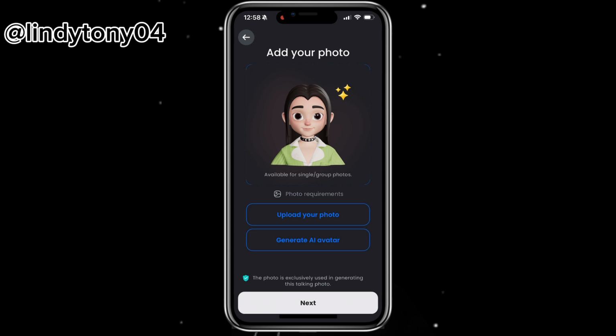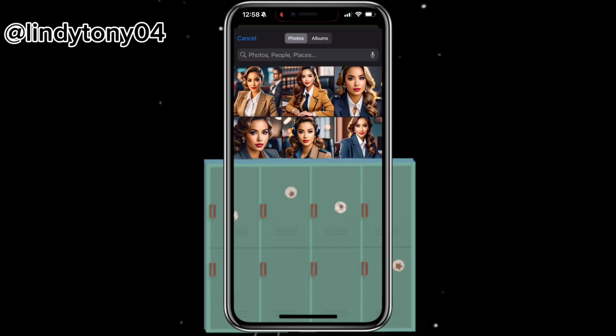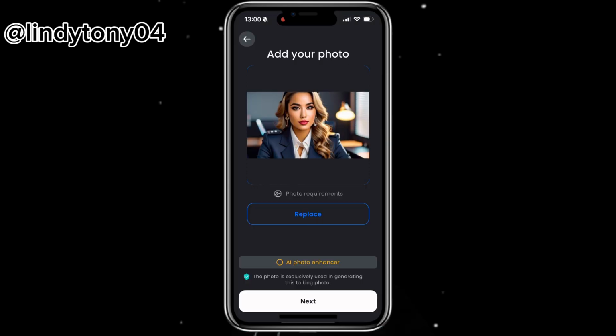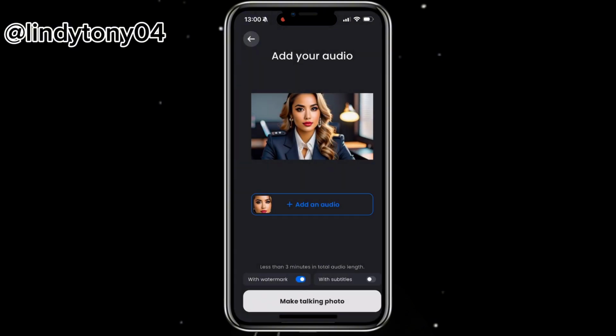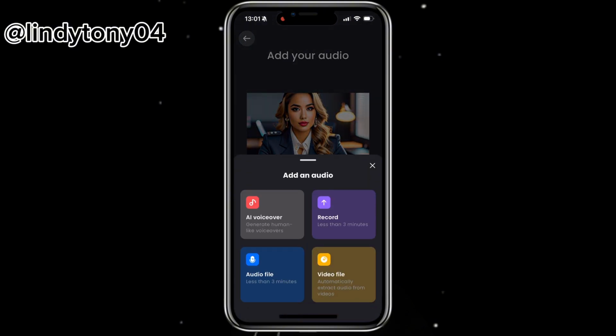So for us to generate our talking avatar, you click on the plus sign. Then it will take you here. Then you click on upload your photo. Once I pick the picture I want to use, I click on next. Then I'll click on add audio. Once I click on add audio, they have 4 options here: creating an AI voiceover, recording audio, an audio file, or a video file. So I'm going to try the first one, which is to record, to see how it turns out.